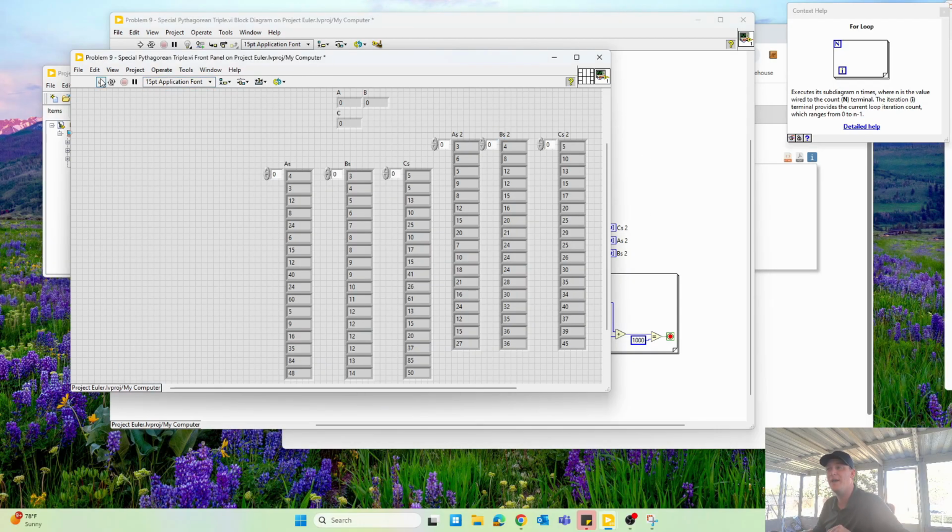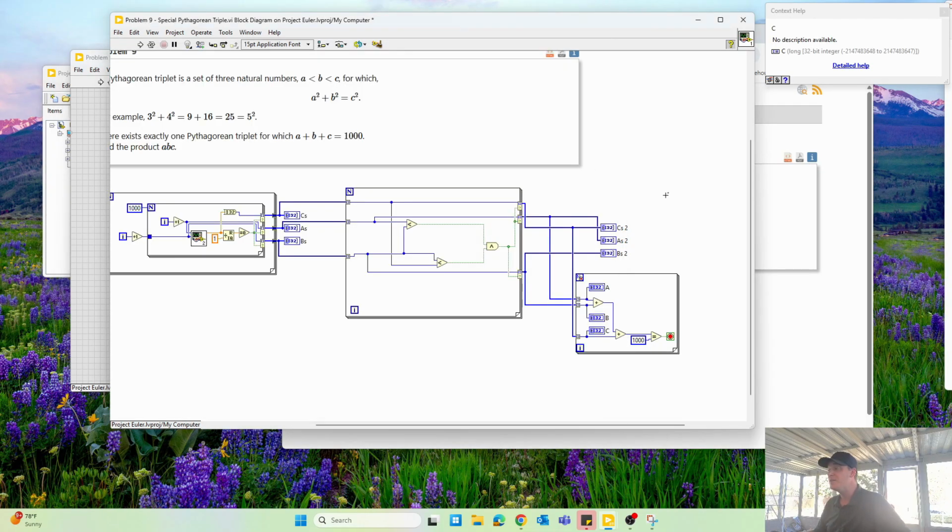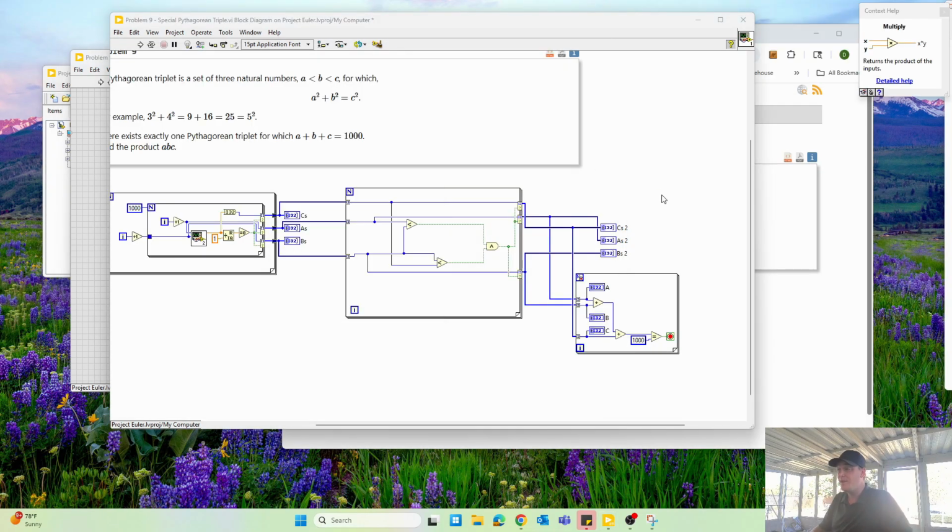So let's run that. Okay, and I very clearly have that. That's actually pretty convenient, A, B, and C. So 200 plus 375 is 575, plus 425 is 600, and then 400 more is 1000. Okay, so now all I have to do is multiply these numbers together.